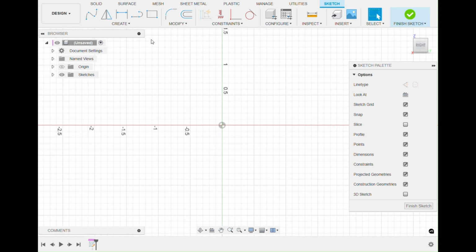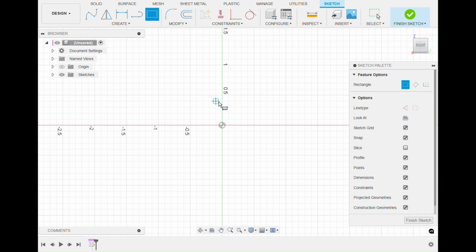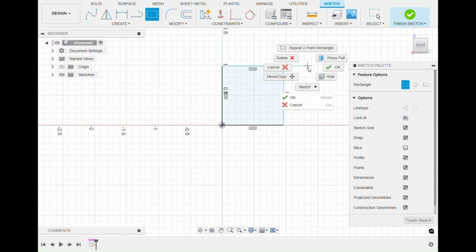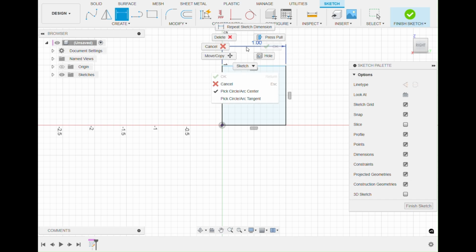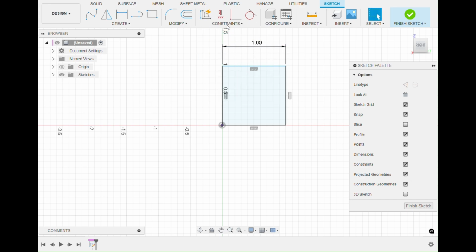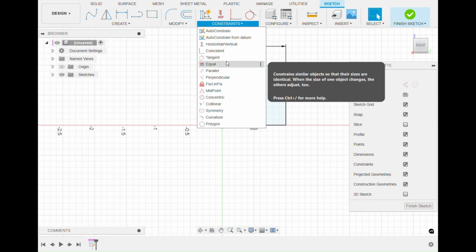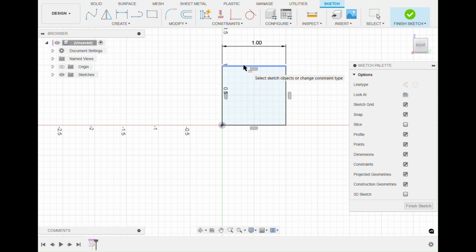Let's see another example. When making a square, you need to fix one point. Define the length of one side and set two adjacent sides equal by means of the equal constraint.